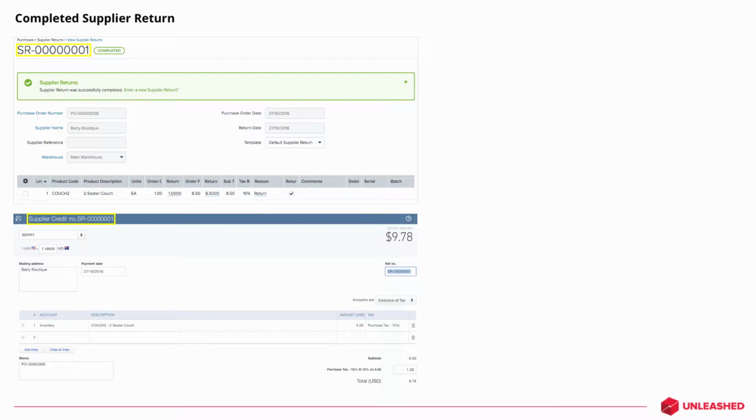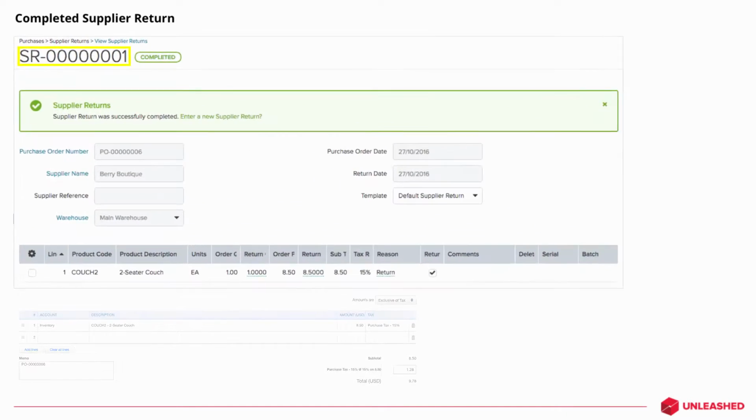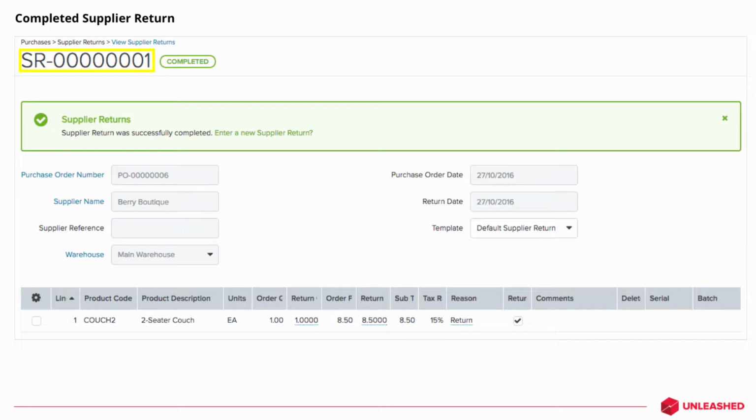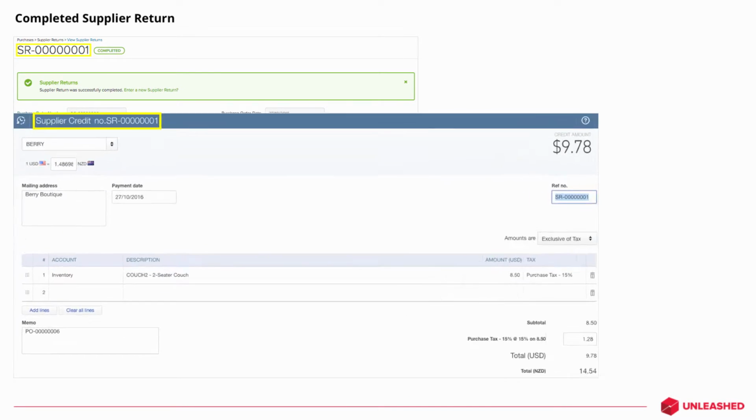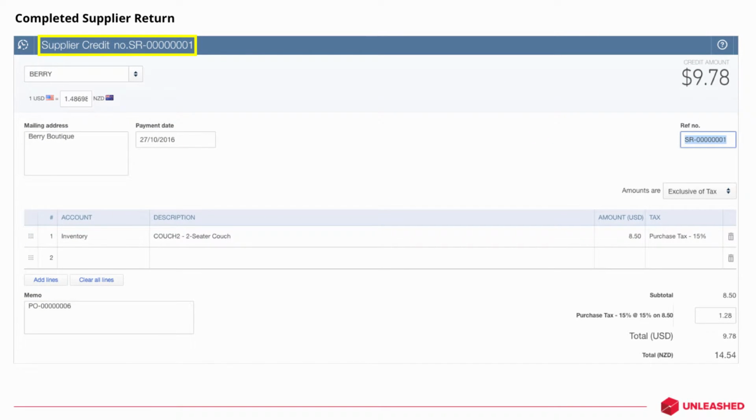A completed supplier return in Unleashed will send a supplier credit to QuickBooks. So here we can see that we have a supplier return for Berry Boutique in Unleashed. When we look at QuickBooks, we will see the supplier credit related to the supplier return for Berry Boutique.